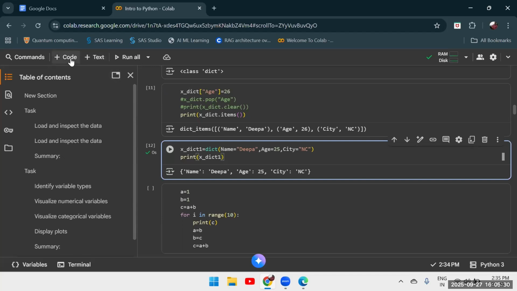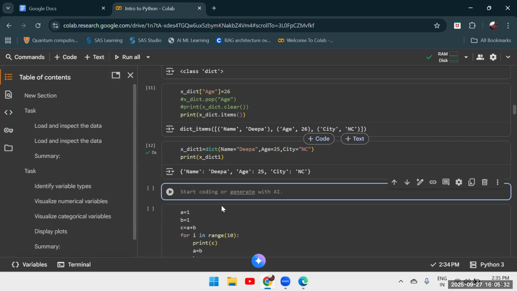Okay, perfect. So now we'll go to something called set in Python.